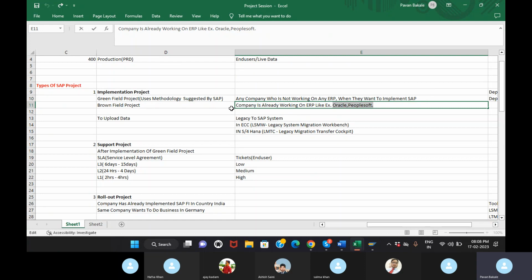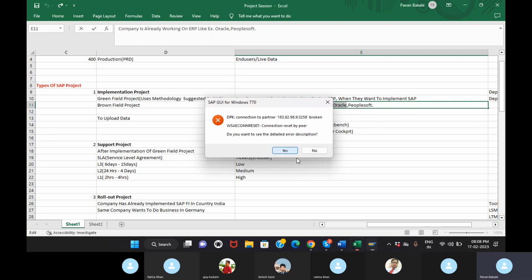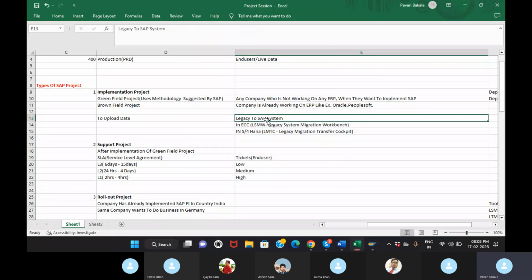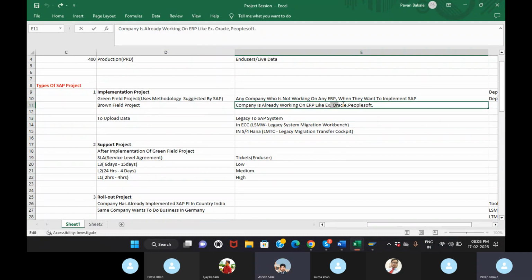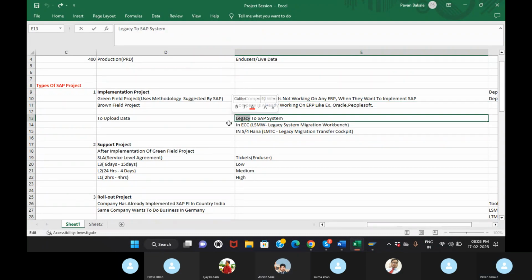When the company who are working on this software want to come to SAP, then we don't do a full greenfield project. We call it a brownfield project, because their data, what is there in their Oracle or ERP software, we transfer it to our system. This is called the legacy system. Firstly, they were uploading their data in Oracle or PeopleSoft, now they are replacing that and transferring their data to SAP, in ECC and S4 HANA.